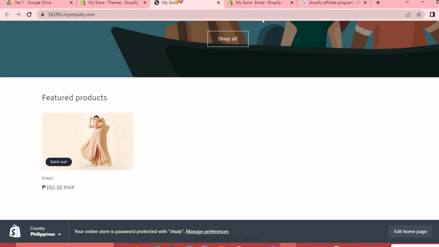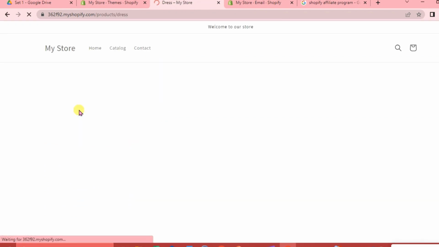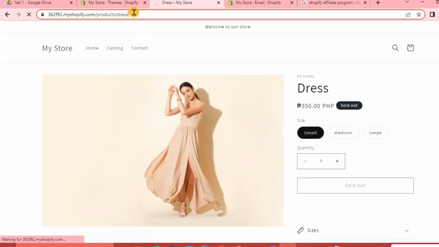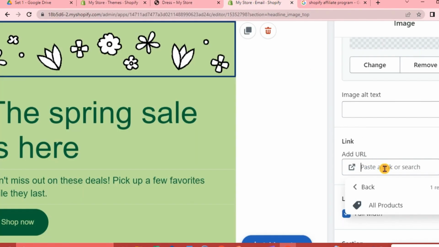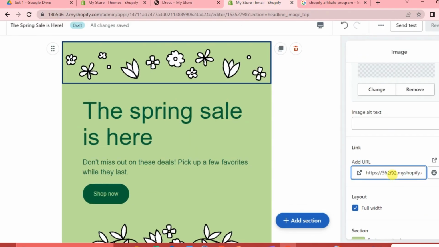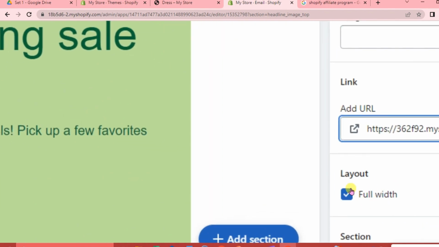This is, by the way, our shop, and these are our products. So we're going to just copy this link here, and paste it here. There you go, it's already added. Now we can also change the layout. We can have a full width or none.